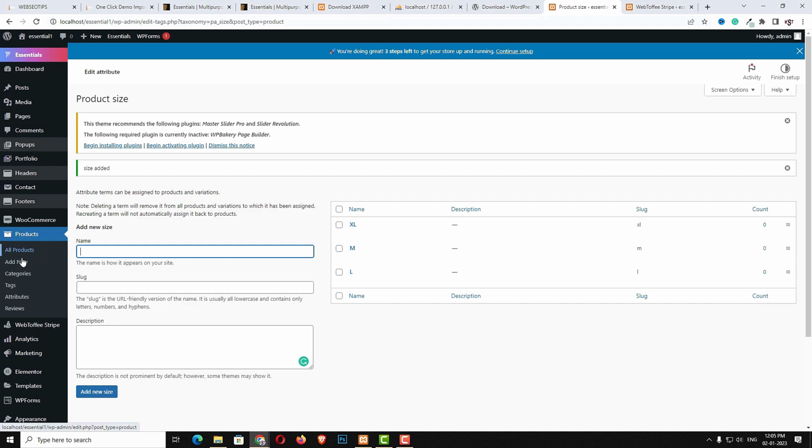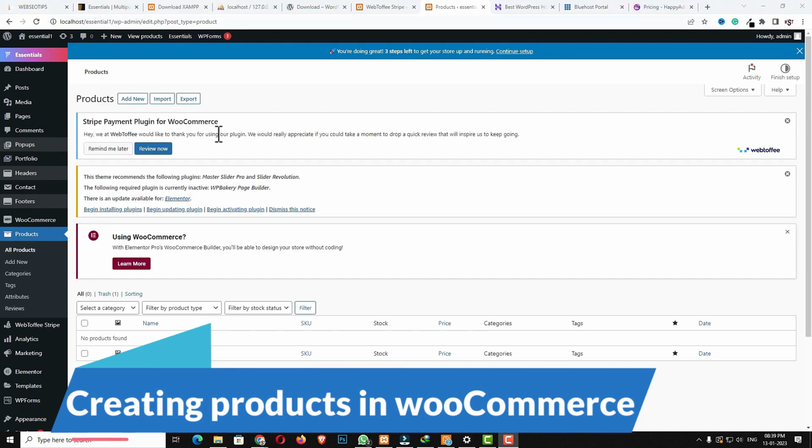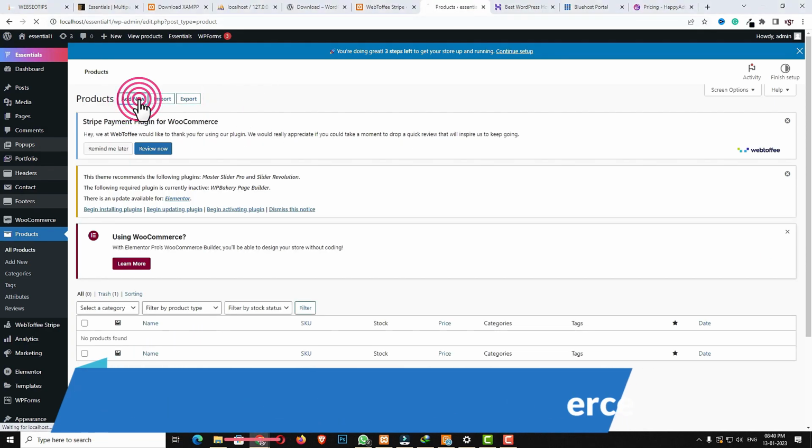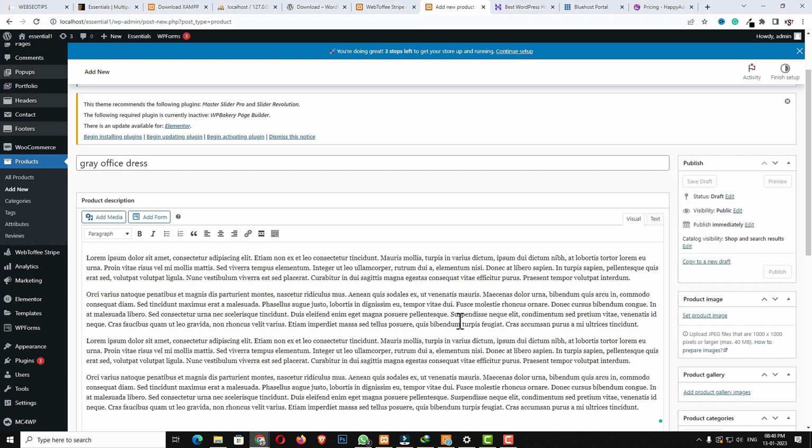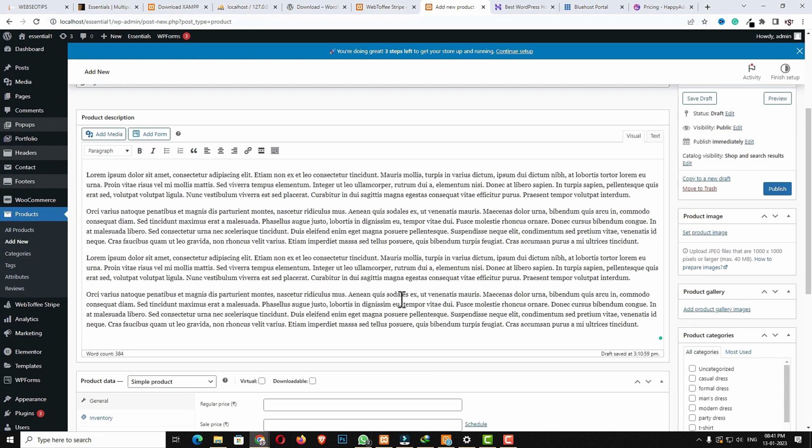Okay. So once you create all the categories and attributes, after that I have to create the product. For creating the product, I have to click in the all product option. So in the next step, for creating a new product, I have to click in the add new option here. Now first of all I have to enter the product name here. Next I have to enter the product long description here, and at the right hand side you can see the product image. Click on that.